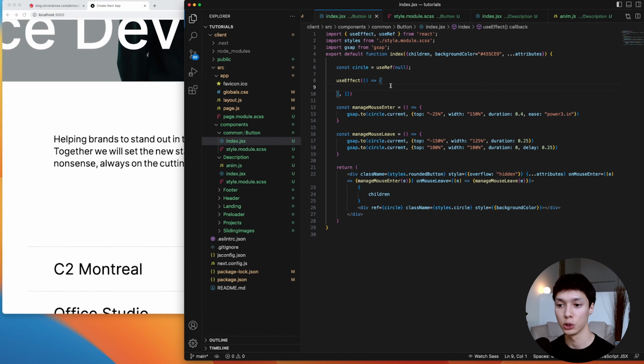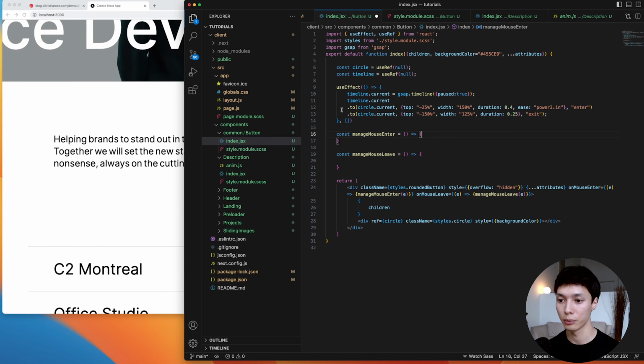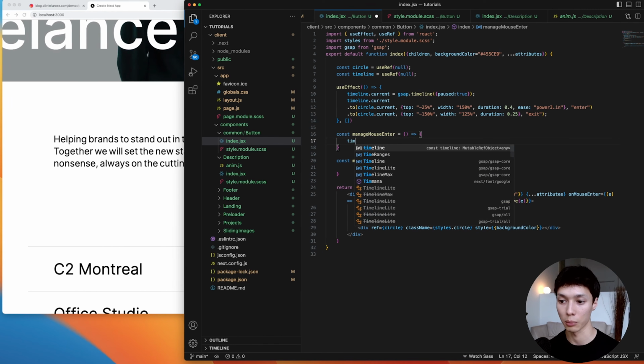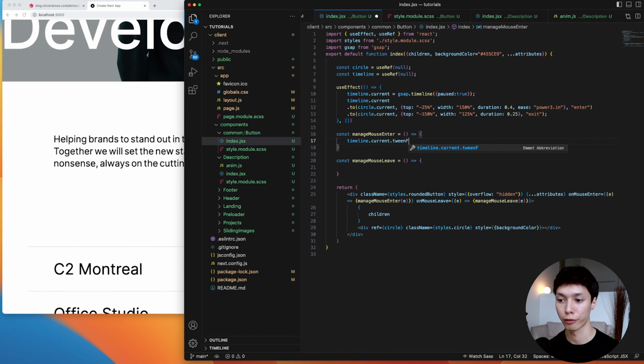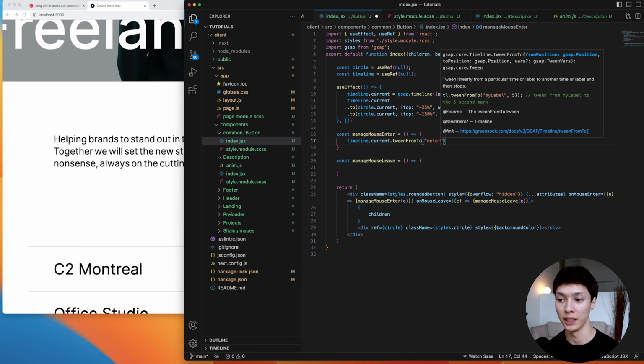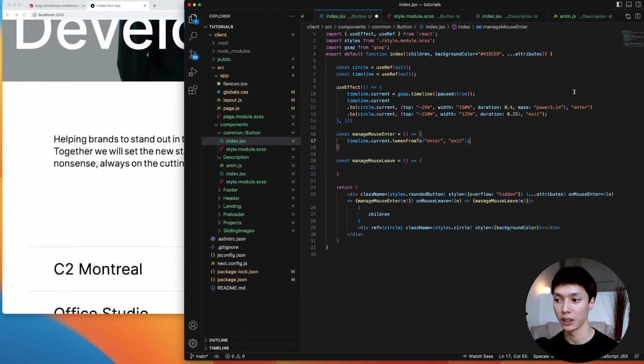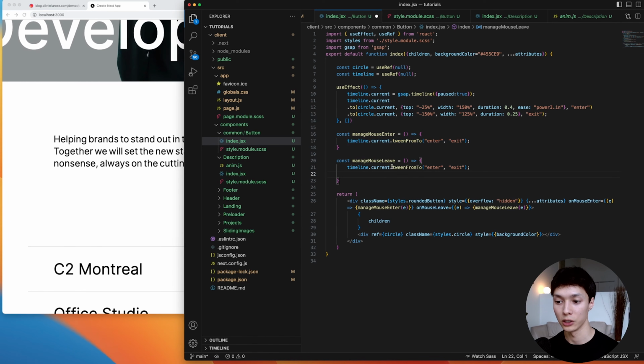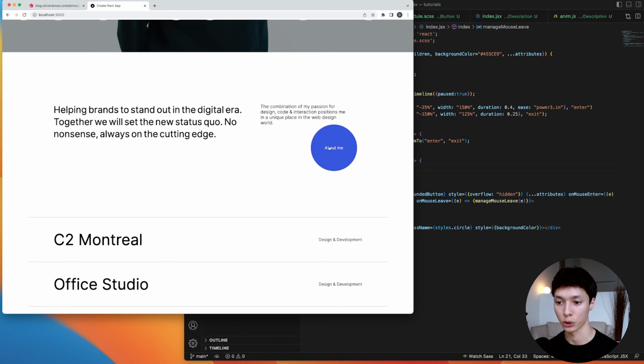What we can do is use the timeline of GSAP. Instead of putting the tween directly here, I'm going to target the timeline and do a tween fromTo. The from value will be a label. I want to go from the enter to the exit, meaning it's going to start at the enter and go to the exit. It's not going to play the exit animation though. Then when we leave the mouse, we just do a play. If I try this, it works really well. If I move my mouse in a weird way, we can see that we don't have the problem that we had before.